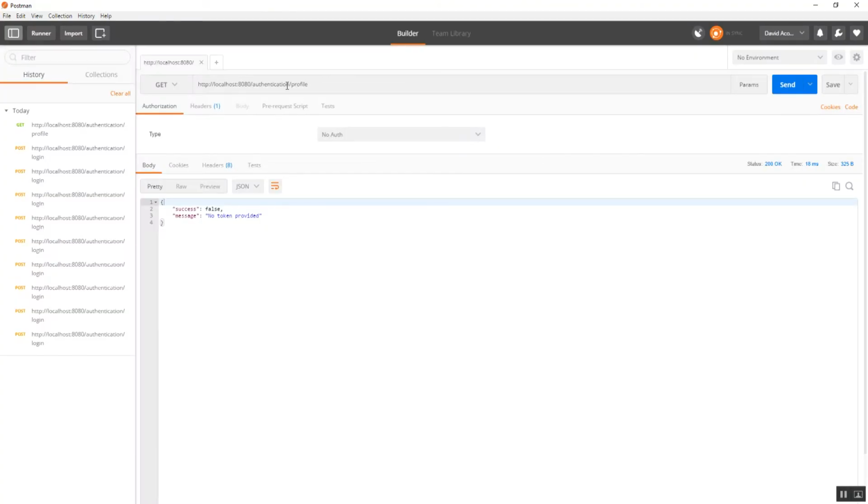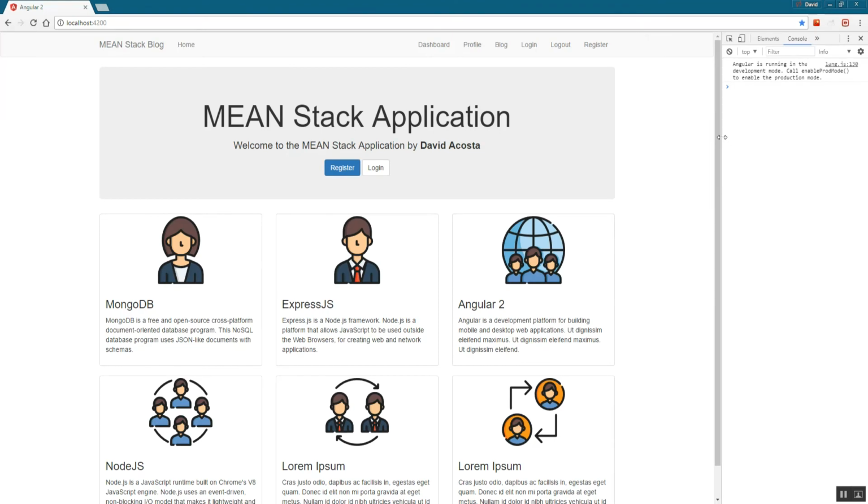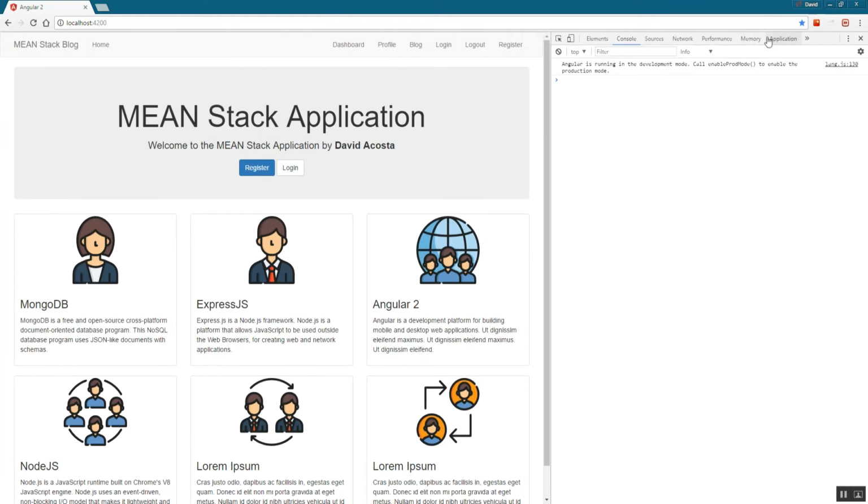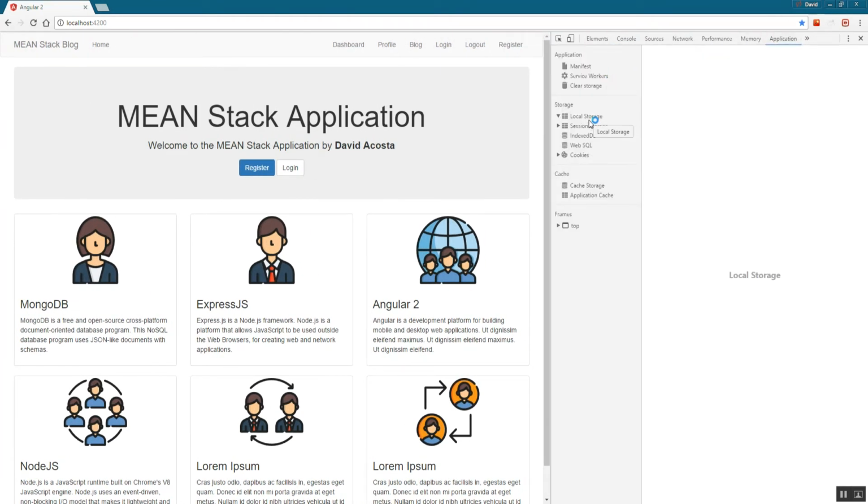So now you'll notice if you try to hit send to that profile route, you're going to get an error that says no token provided. So since we're not doing this from Angular, from the browser, we're not sending any headers. So we need to just manually implement the header. And so what I'll actually do is go in here and grab the one that I already have.